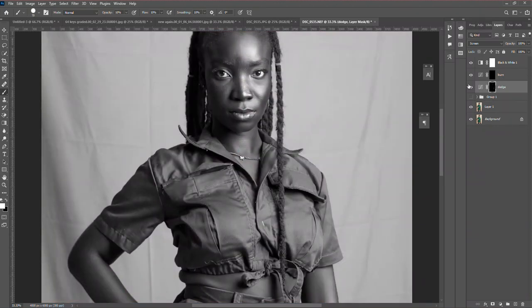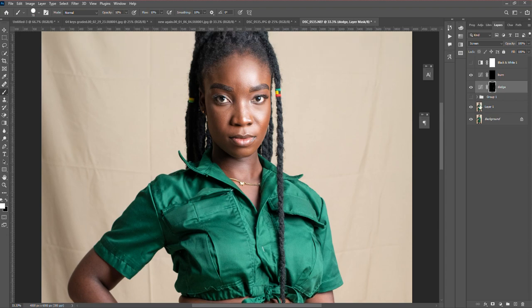Okay, so after applying, let me put up the black and white layer for you to see what I've done so far. So let me turn on my frequency separation layer. I feel it's too much, so I'm just gonna reduce the opacity a bit.